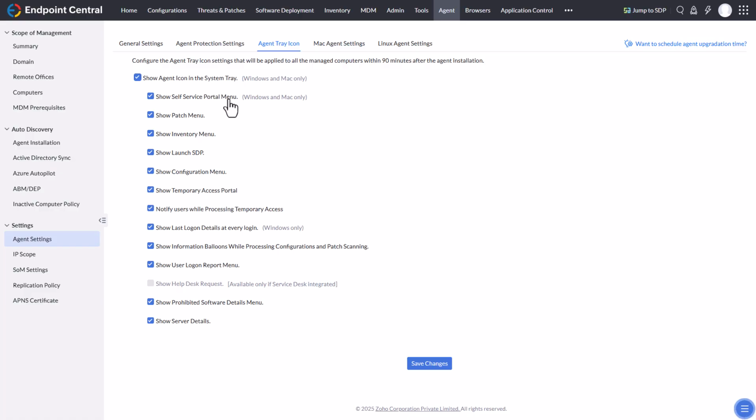Self-service portal menu, of course, we will keep that. Show patch menu, inventory menu. This is to enable a scan only from the client side. Launch Service Desk Plus. If you have a connection to Service Desk Plus, it is a ticketing system from ManageEngine. Leave it turned on. Show configuration menu. This is to force a configuration from the client side. Show temporary access portal. Okay, notify users while processing temporary access. We can keep those.